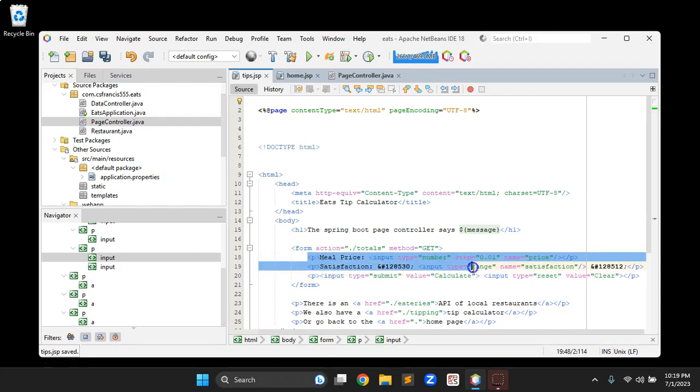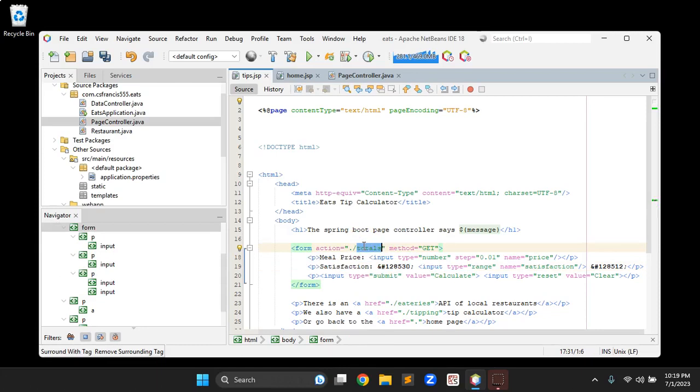We get the price and how happy we were with the meal. That's enough to calculate a tip from. And then we'll submit it. And when we submit it, it'll go to the totals URL on our current domain with the get method. So we'll be able to see it in the address bar, and that's good for debugging. Any place that you write get can be changed to post later for the release version so that the data doesn't show in the address bar. But it's a lot easier to debug things when we can see the data we're transferring.